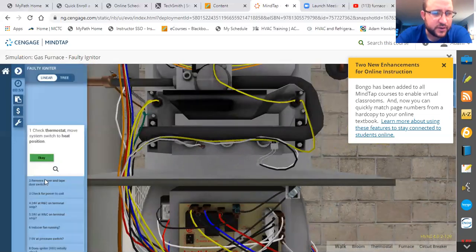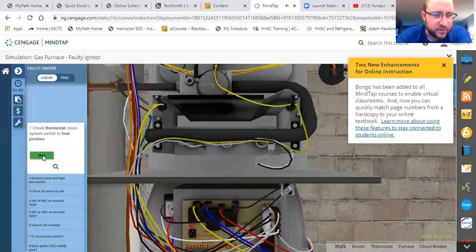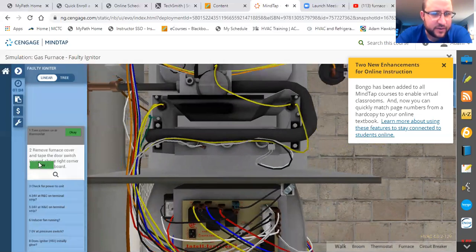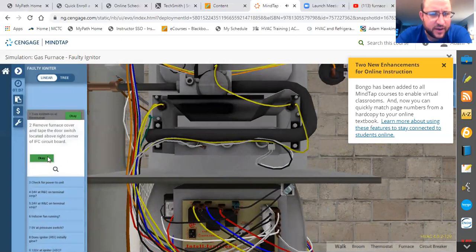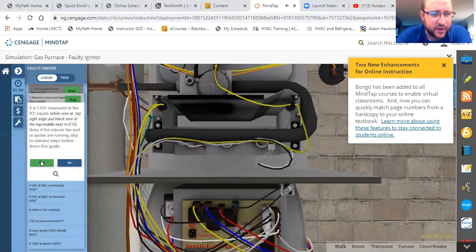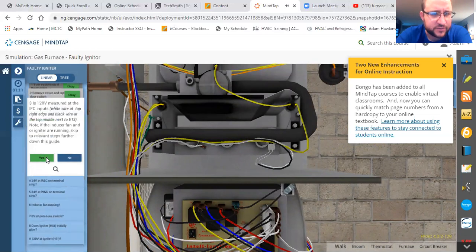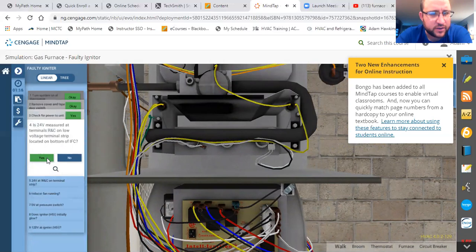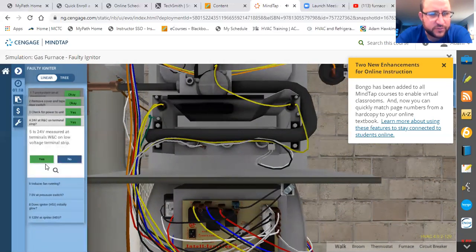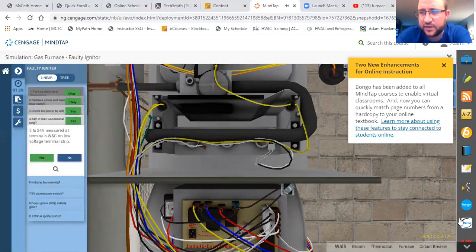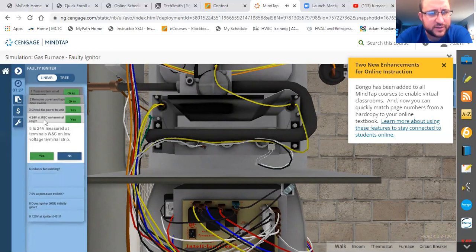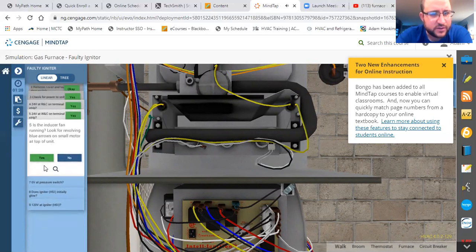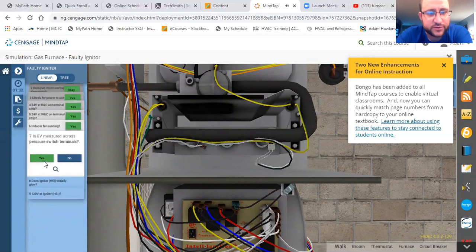And you're going to say, check thermostat, we did that. Remove the furnace cover, we did that. Tape the switch, we did that. Is 120 volts measured? Yes, we have power, it's running. Is 24 volts measured on R and C? Yes, we're calling. Is 24 volts measured at terminals W and C? At this point, it should be the case, so we should be good there. Is the inducer blowing? Yes. Is 0 volts measured across the pressure switch? That we don't know.